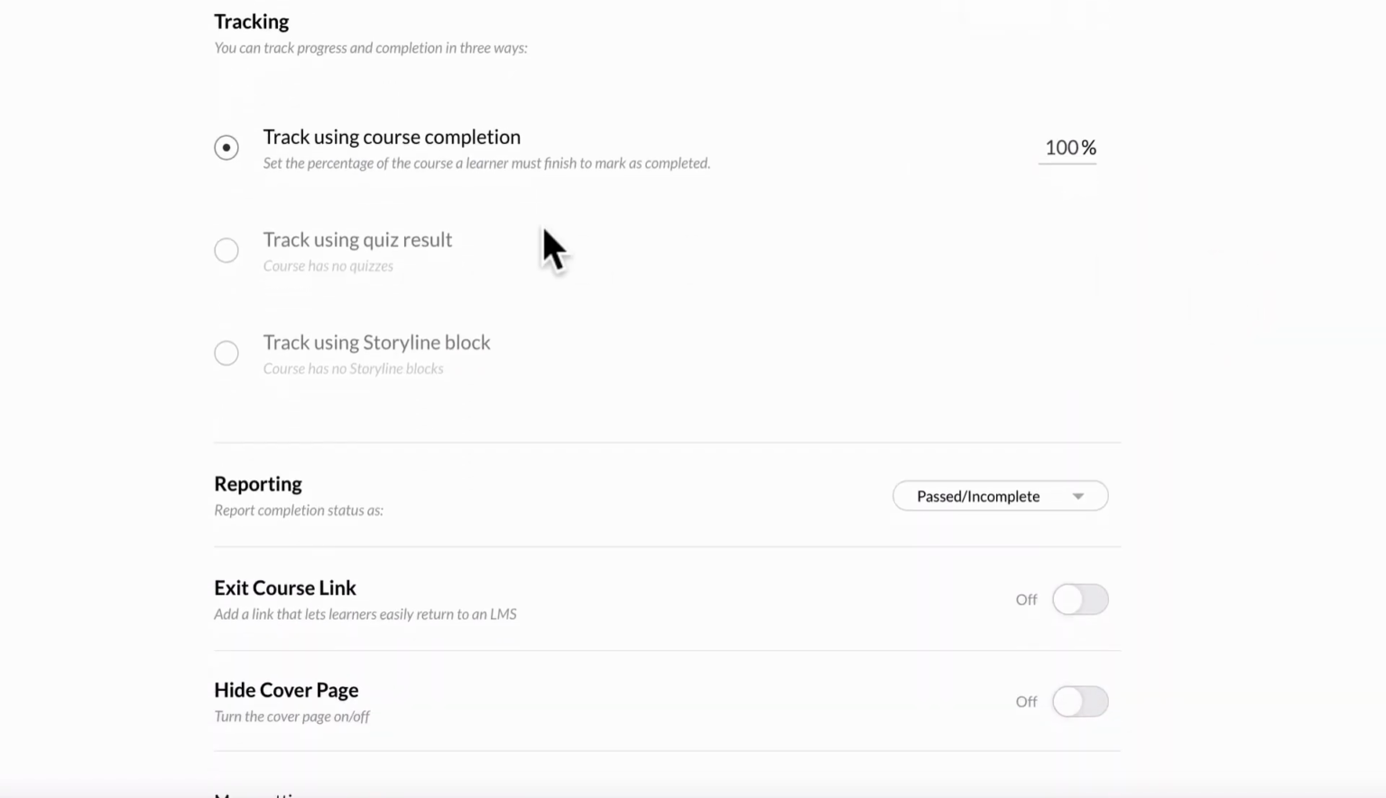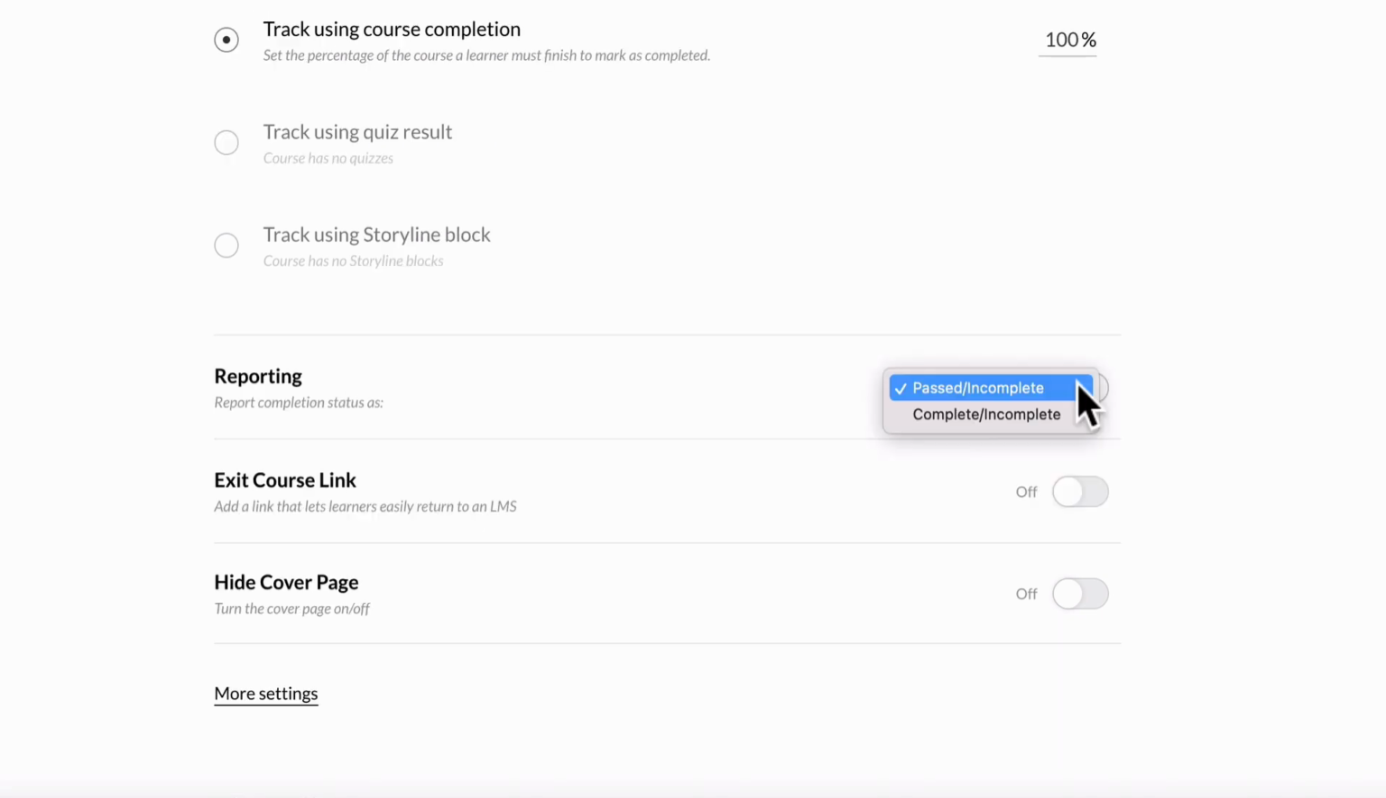Now you have the option of tracking users' course completion, which is what we want. You can track using a quiz result if there is a quiz there, which this says there is no quiz. Track using Storyline block. Now Storyline is like an interactive component that can be added to Articulate Rise. So you can create your own interactive objects using separate software. It only works on Windows, but that's cool. And you can add those into the content and use one of the Storyline activities as the way that you track the completion for this block. The reporting is passed or incomplete, or complete, incomplete, whichever you want to refer to it as, depending on your terminology. And then exit course link, add a link that lets learners easily return to an LMS.